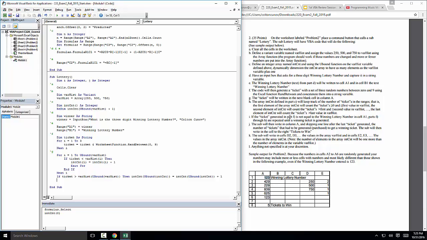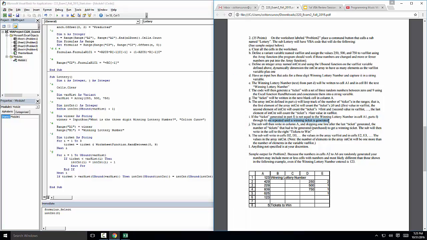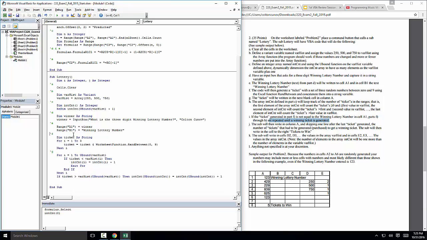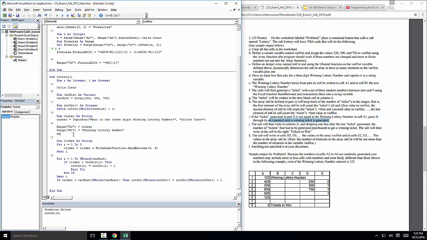So now it says that the ticket generated in part F is not equal to the winning lottery number in cell A1. Parts F through H are repeated until a winning ticket is generated. So that means you're going to have to keep doing it until a condition is met. So that's a do loop. So we're going to come up here, I'm going to put F, I'll put the thing in there. We're going to do F through H. Do.